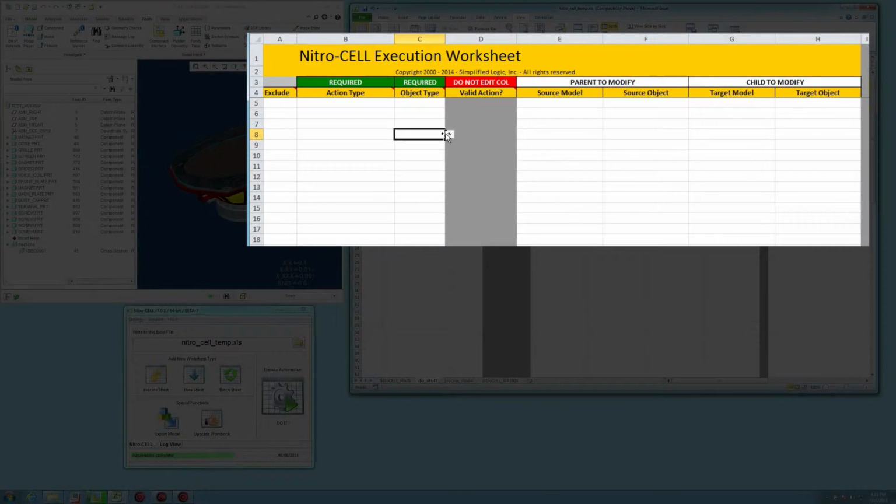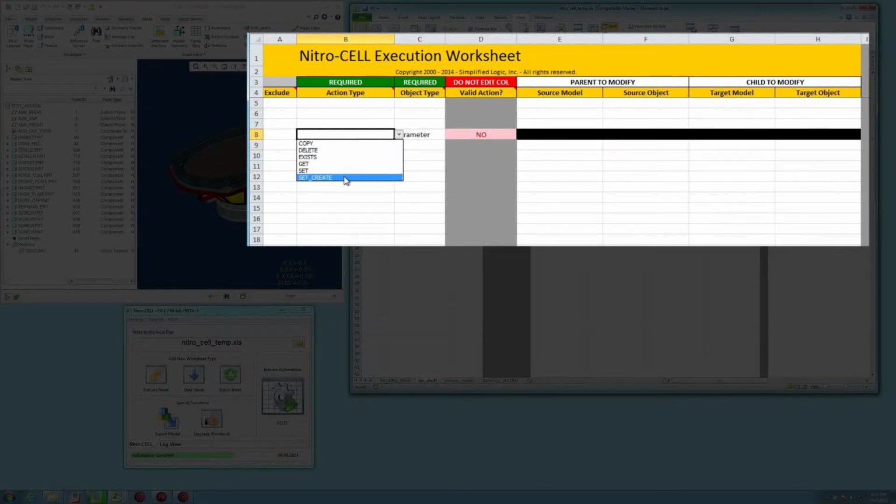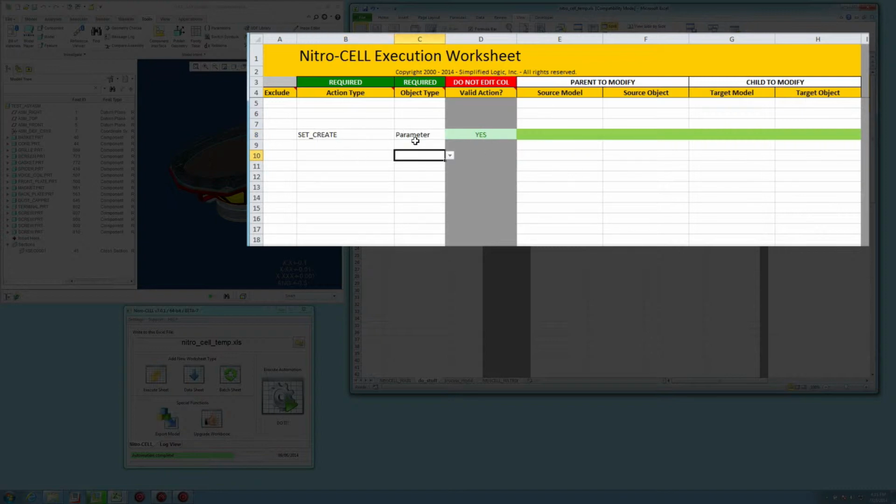To do that, we're going to come in here and we're just going to say parameter, and then set create under our execution worksheet for action type and object type. And normally we would be assigning this to whatever is active on the display. So that's what the default is for this field right here. In this case, I'm going to assign it specifically to that file.